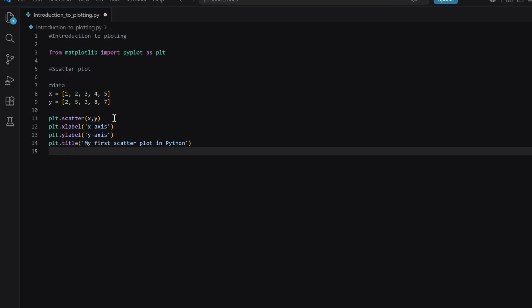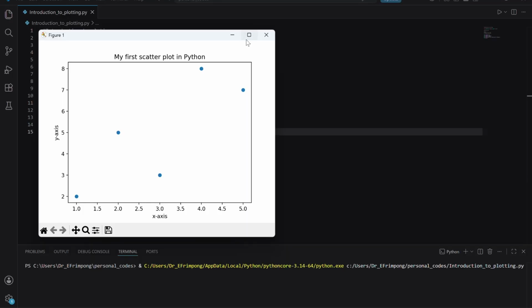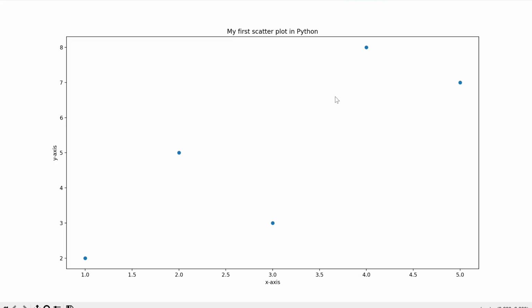Then it's now time for us to show the graph. So that'll be plt.show. Then you click on run Python file. Then you have your scatter plot. So this is the scatter plot for the data points.